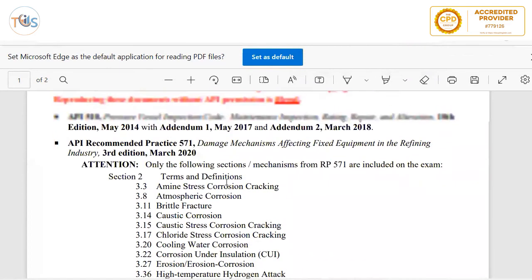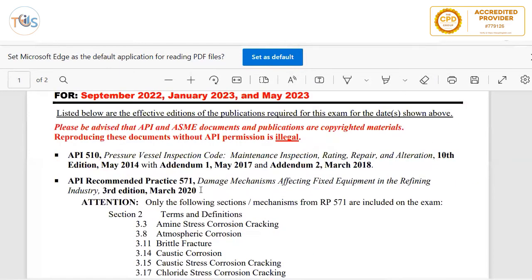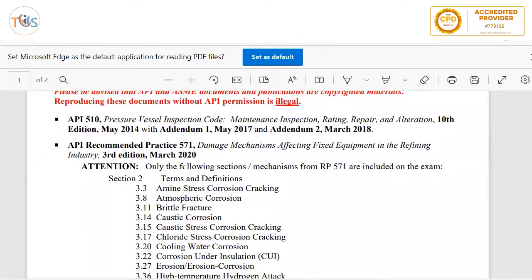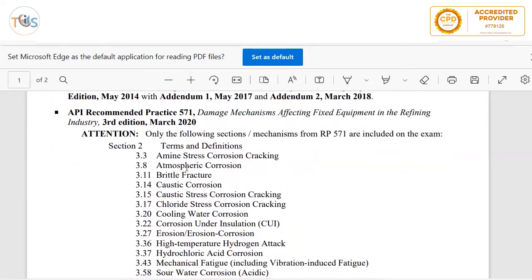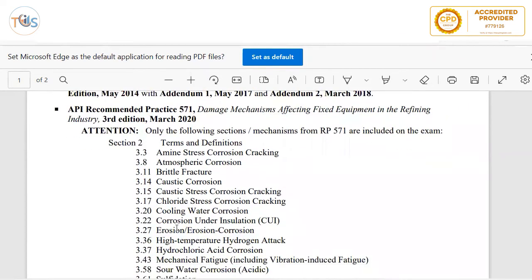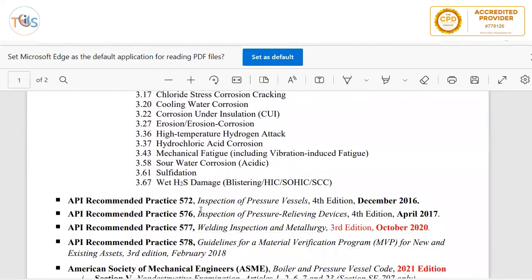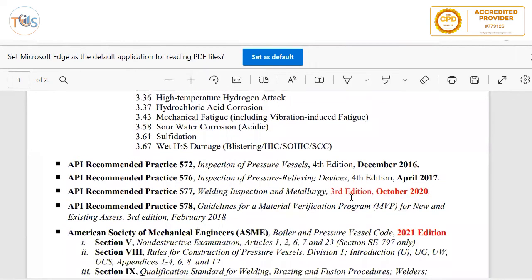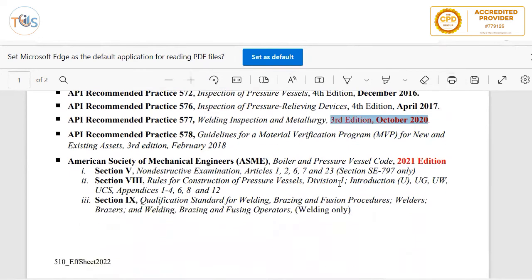Publication effectivity sheet, you can see here, anything in red will be the revised one compared to the last version. So you need to study API 571. I will tell you which section you have to study. Then 572, the entire document, 576, 577. Now here you see the red, there is a change in revision, so it is showing in red.